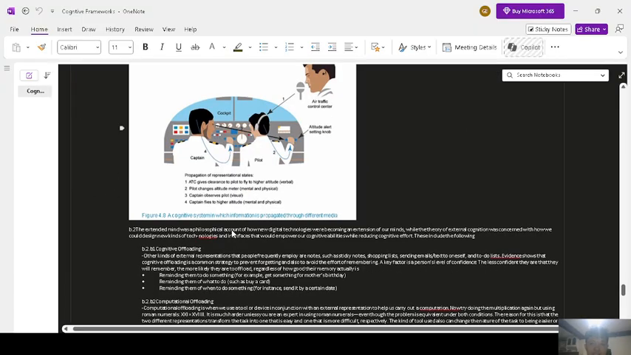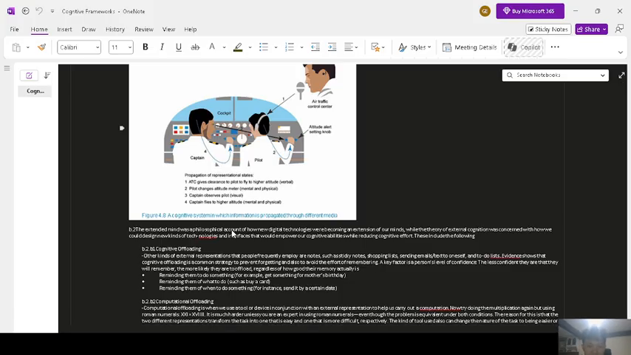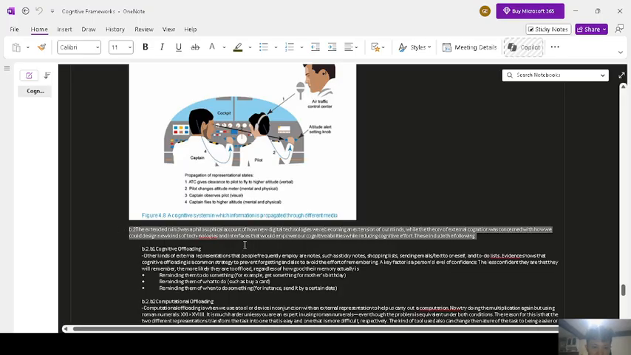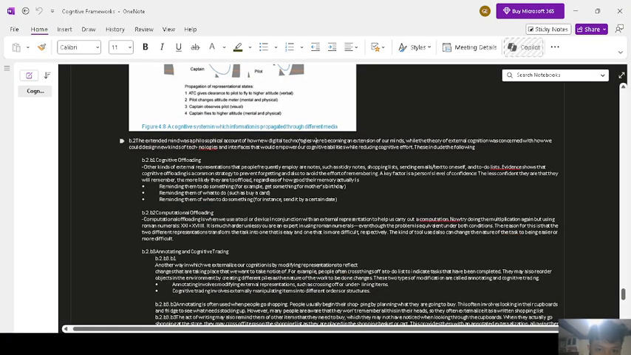So before we were not able to explain how these tools are able to extend our capabilities. Now we're seeing the use of it. The external mind was a philosophical account of how digital technologies were becoming an extension of our minds, while theory of external cognition was concerned with how we could design new kinds of technologies and interfaces that would empower our cognitive abilities while reducing cognitive effort.